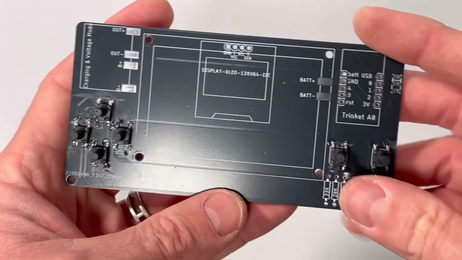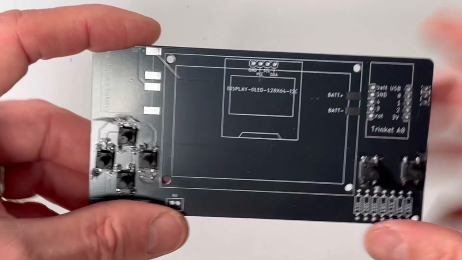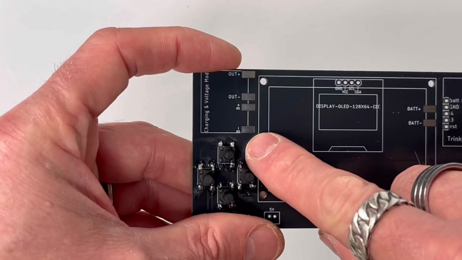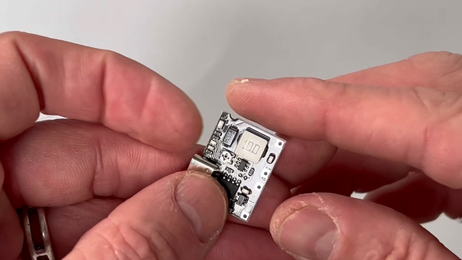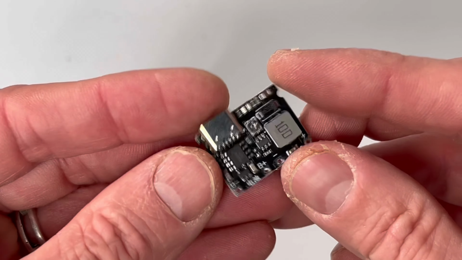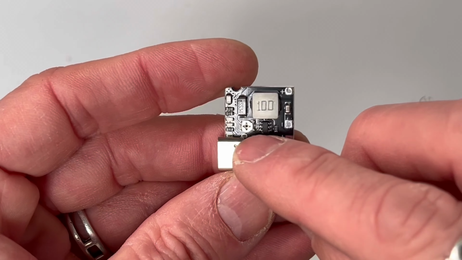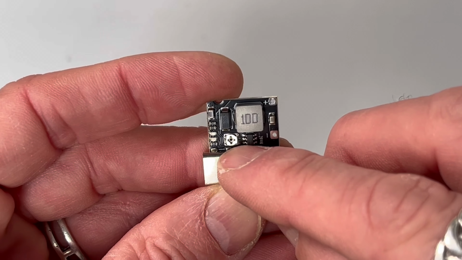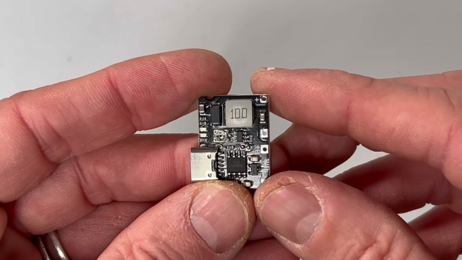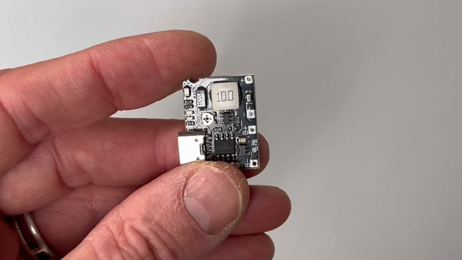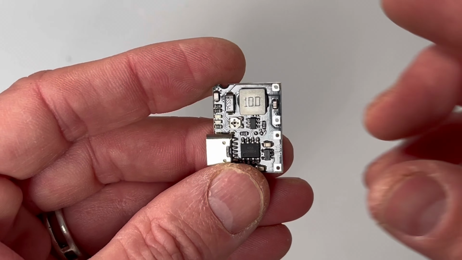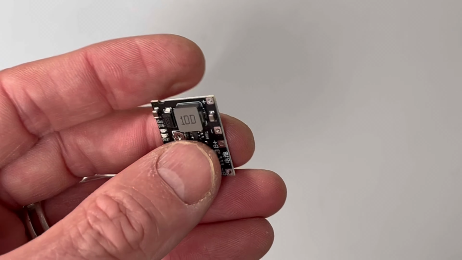Take this off. I'm going to clean this up, and then we'll move on to the charging and voltage regulator module. This is the charging module for the battery, as well as the buck booster. So there's a little potentiometer there. You can turn that to change the voltage out, which is cool. You have to get exactly 5 volts, and that's really important for the switches to be able to be used correctly.